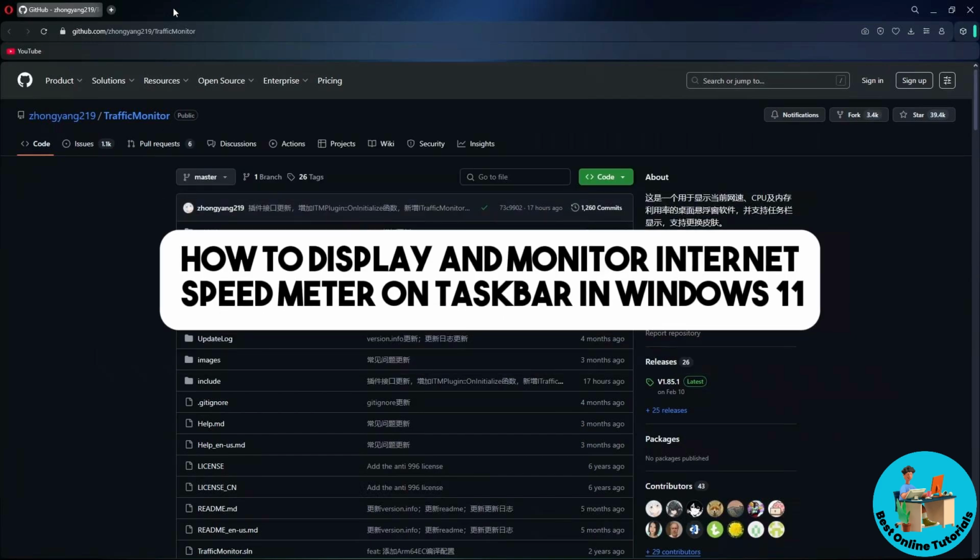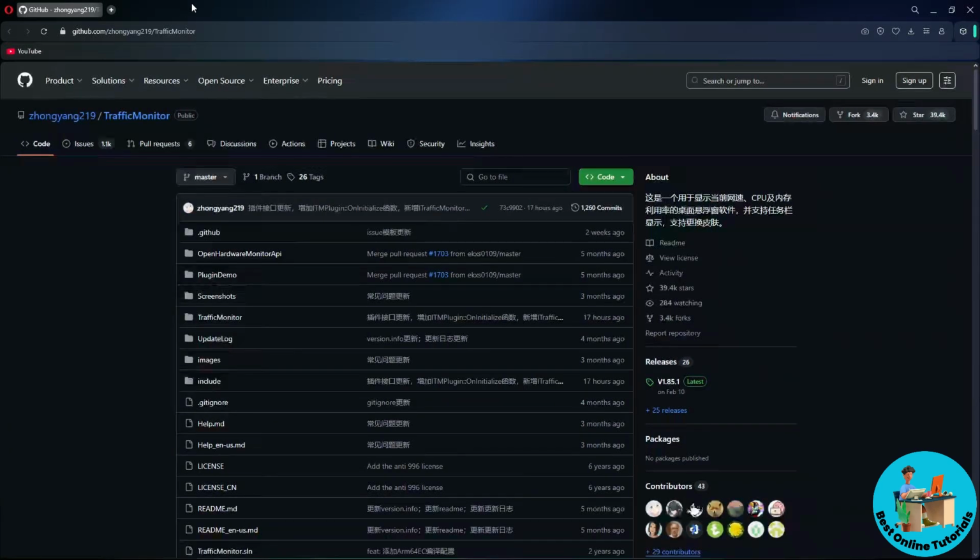This is how to display and monitor internet speed meter on taskbar in Windows 11. So first thing that you will do is simply go to this website. I will link it in the description below. And now from here on the right side, you can just simply click on this one, the latest releases.